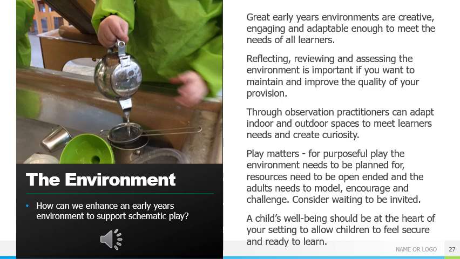So the great early years environments are creative, engaging and adaptable enough to meet the needs of all learners. Reflecting, reviewing and assessing the environment is important if you want to maintain and improve the quality of your provision.